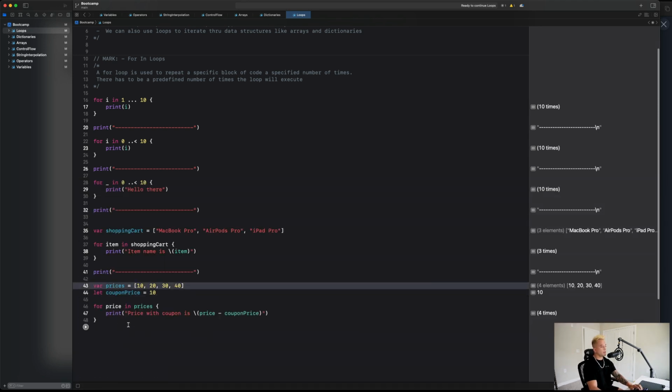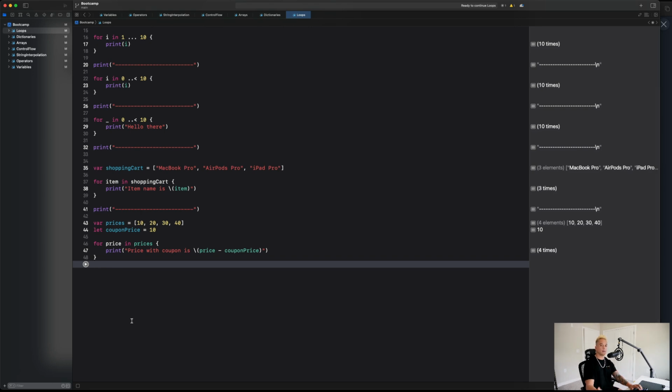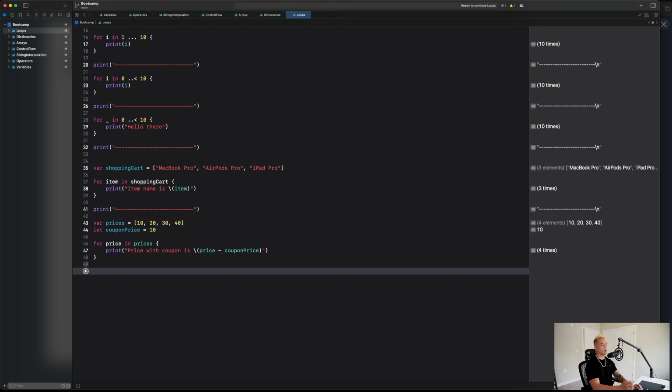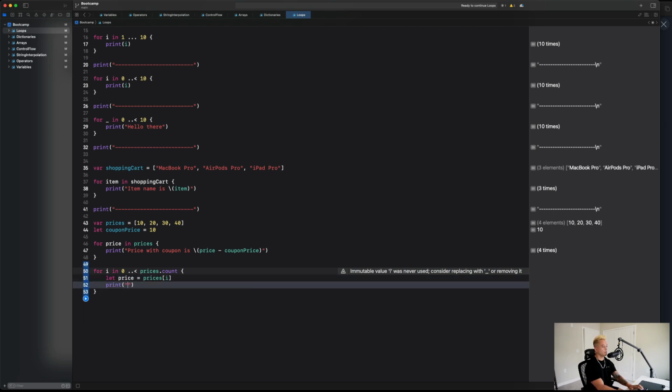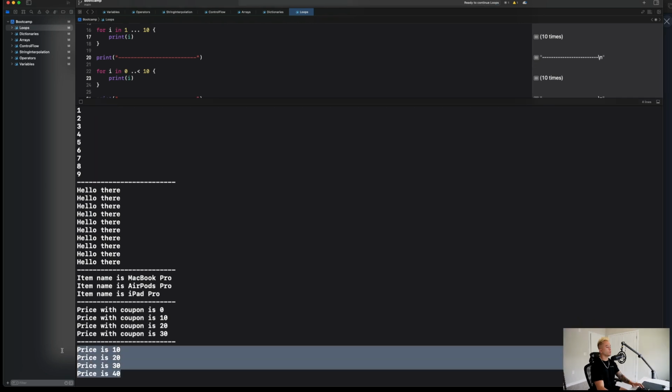So another example I want us to go over before we hop into our next section with while loops is one more way of looping through an array. So we can say for i in 0 up to, but not including, prices.count. Okay. Then what I'm going to do is say let price equal prices i and print price is price. And let me get my divider in here. And I know that might be a little confusing, guys, but I want us to just run this and see what happens. And we can see here that it just prints out all of the prices in our prices array.